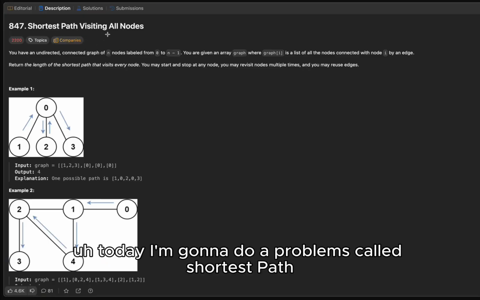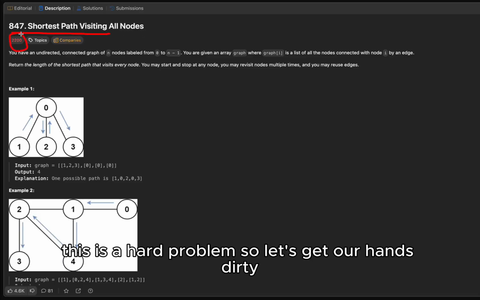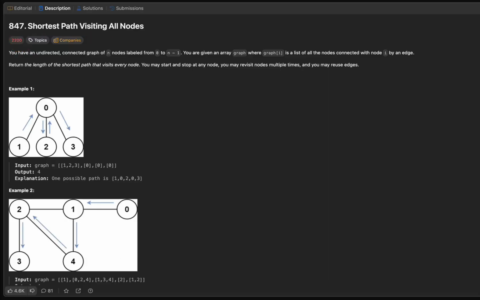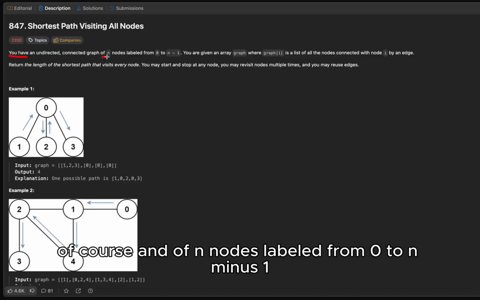Today I'm gonna do a problem called Shortest Path to Visit All Nodes. This is a hard problem, so let's get our hands dirty. You have an undirected connected graph of n nodes labeled from 0 to n minus 1.